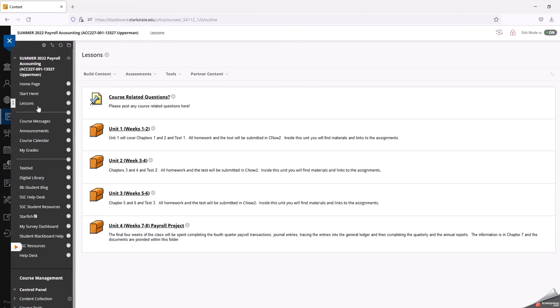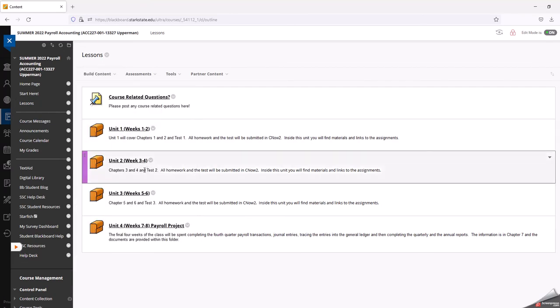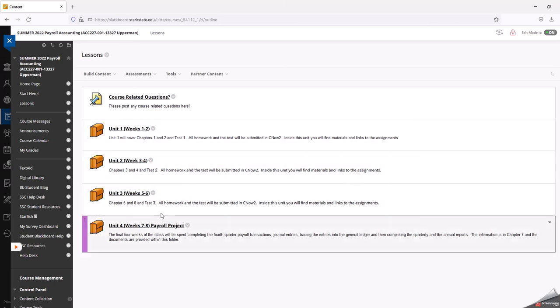Then when we go over to the Lessons tab, again, like I said, I have it broken up into four units. So again, if it was an 8-week class, you're going to have 2 weeks for each unit. If this were a 16-week class, you're going to have 4 weeks for each unit. So obviously the 8-week classes move twice as fast.